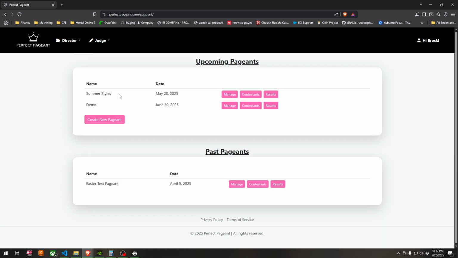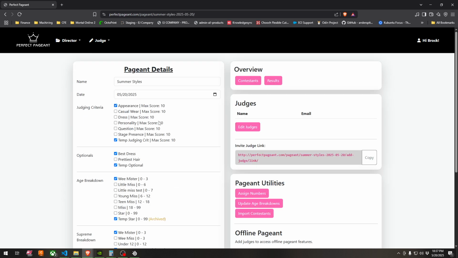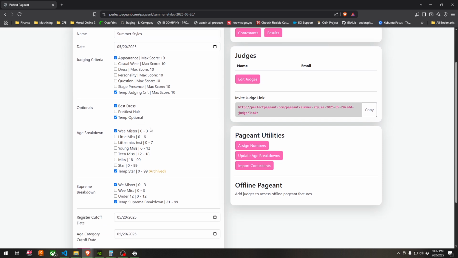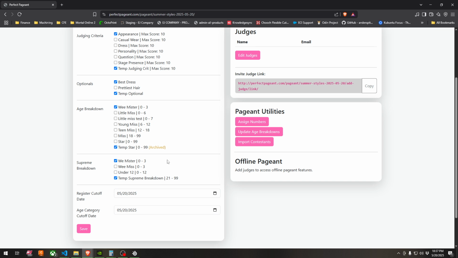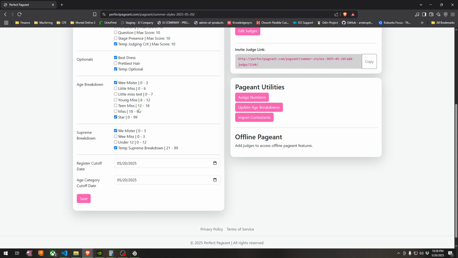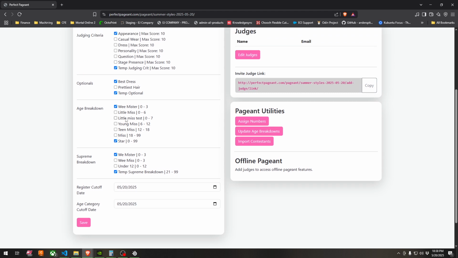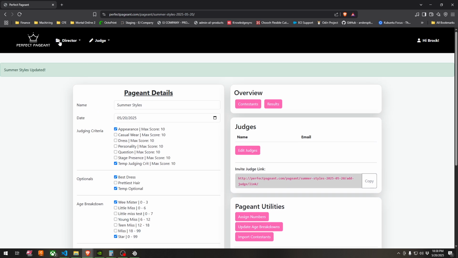And if I go into my pageants and go back into this pageant, we will see that this age breakdown that we have archived is now showing as just that, it's been archived. It's of course still there, but once we remove it and change it for another age breakdown or just completely remove it and save, what we will see is it's no longer appearing as an option because that age breakdown has been archived.